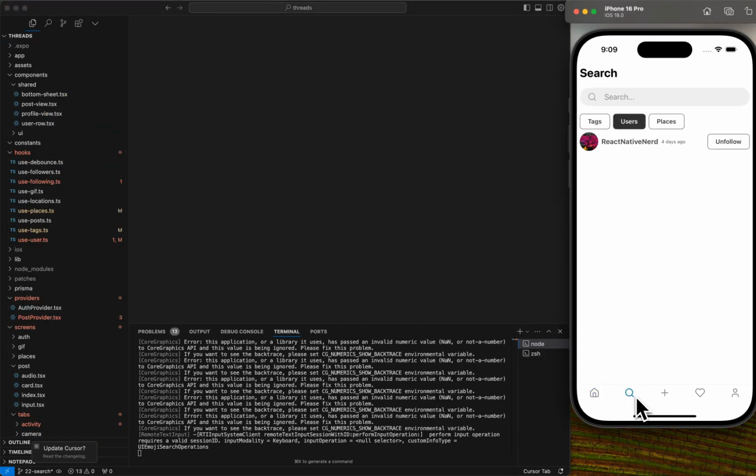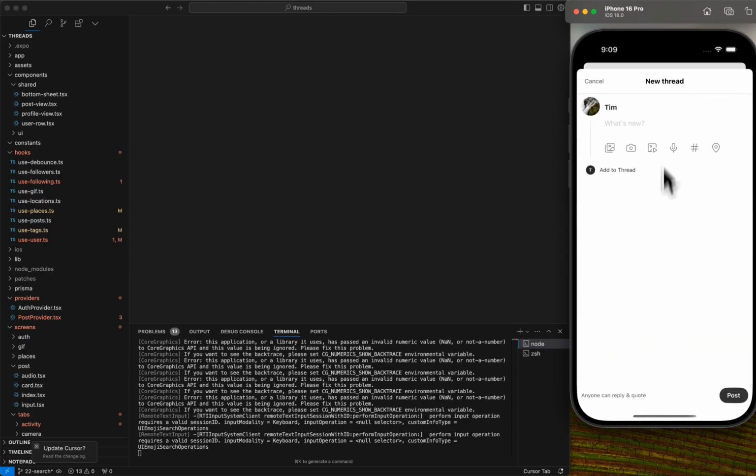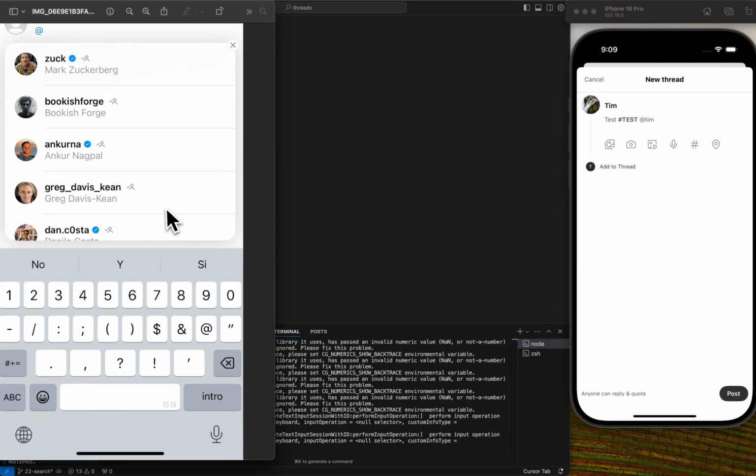So what we want to do is be able to create a new post. Right now it's test, hashtag test, and then see how it gets bold. And we do like @Tim. So what I want to do is actually, here, I think I have a screenshot of what it looks like on Threads. It has this popover, and then it has all the users, and it looks like it will suggest the people that you're following, so they don't necessarily have to follow you back to mention them.